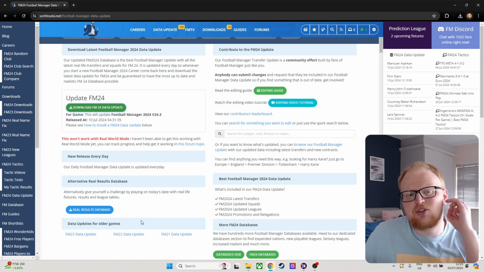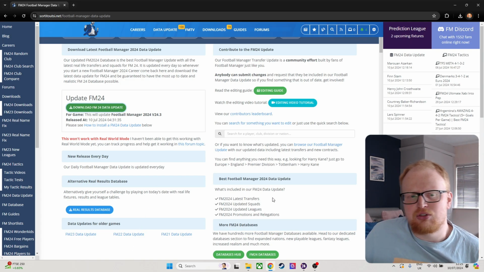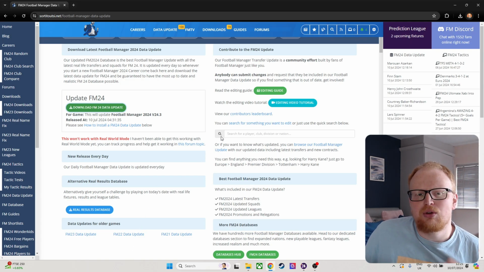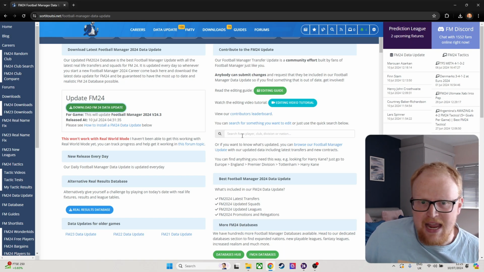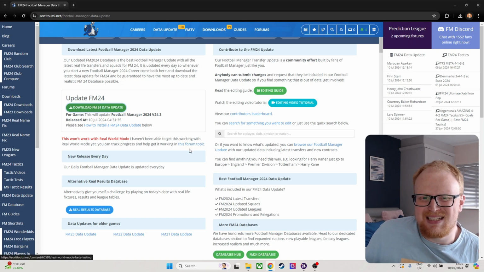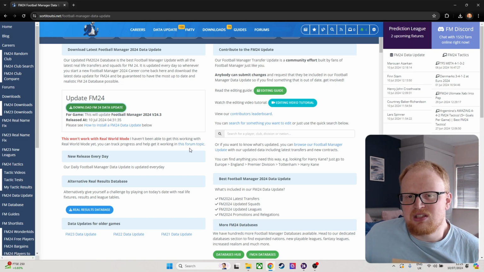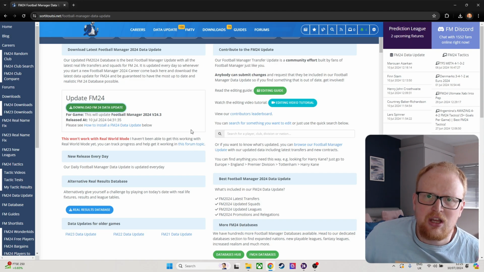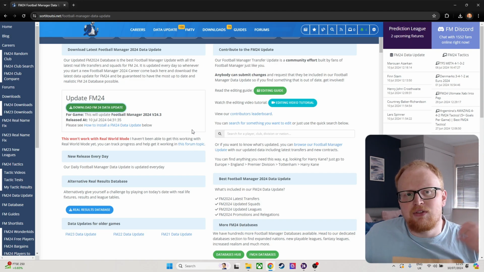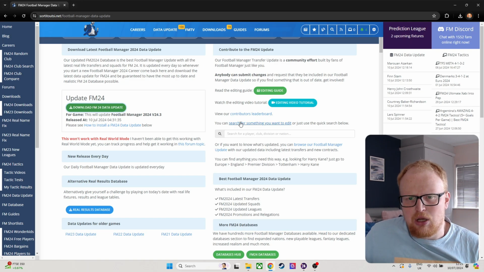So what this update does is it basically sets all those transfers, but it can't be used with the real world mode of the game. There's been some beta testing on that, but things still aren't quite working, so you're going to have to use the original version of the game, the original database in the game with the data update, if that makes sense. So we've hit download, everything is downloaded.